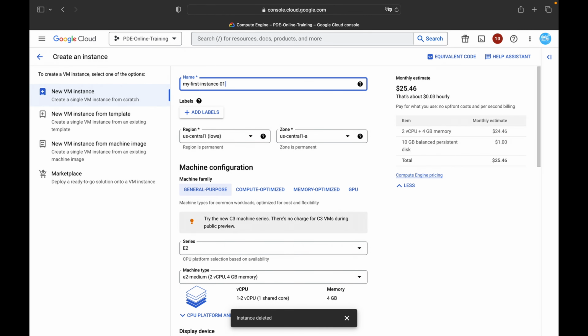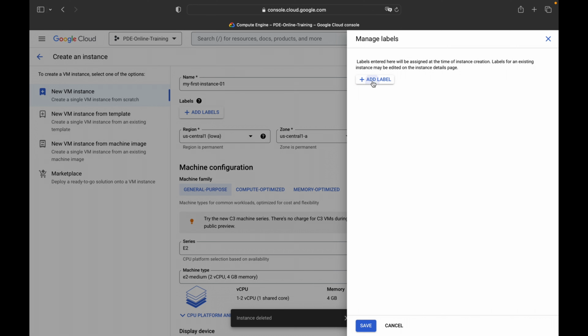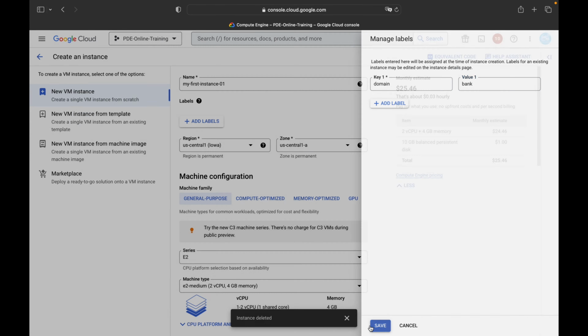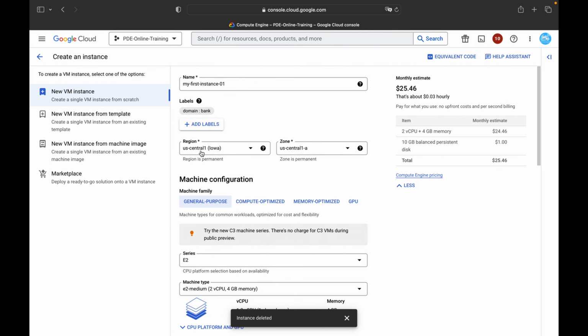instance-01. And if you want to add a label, it acts as metadata where you will be able to find what that compute engine is or what environment it belongs to. Now I'm going to give the domain as bank. It is going to be my label, the region is US Central 1 and the zone is US Central 1A.